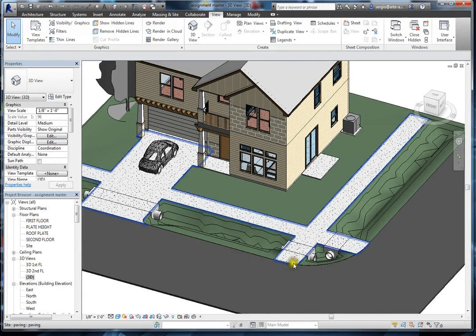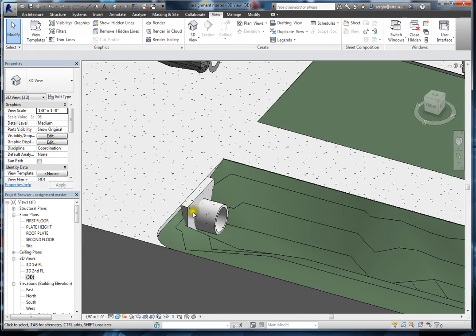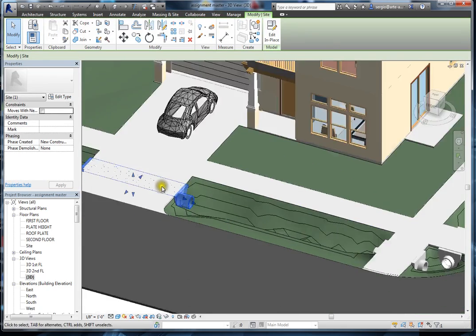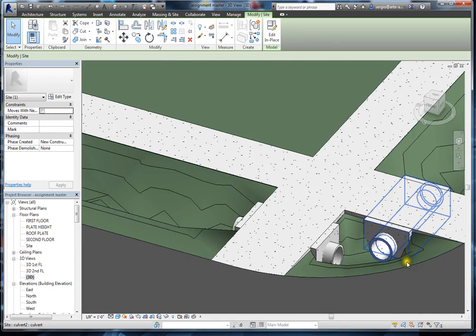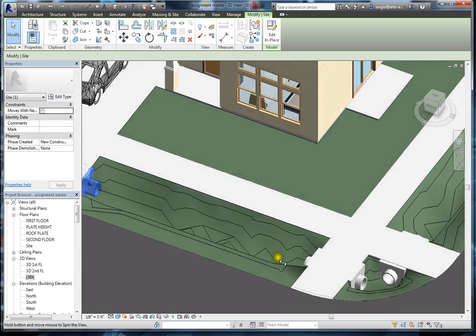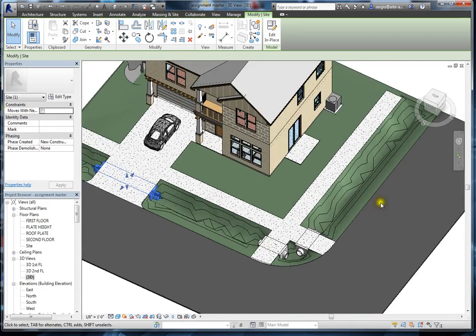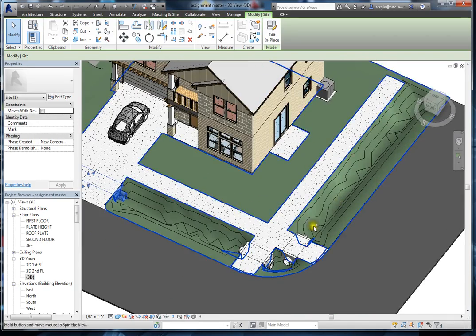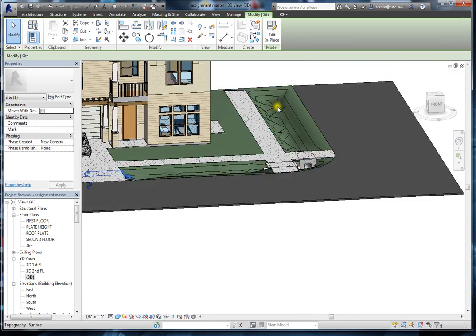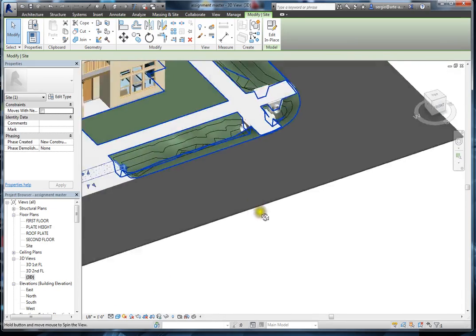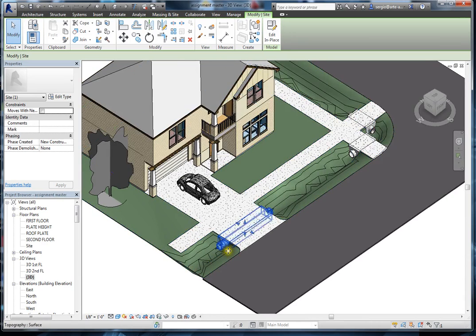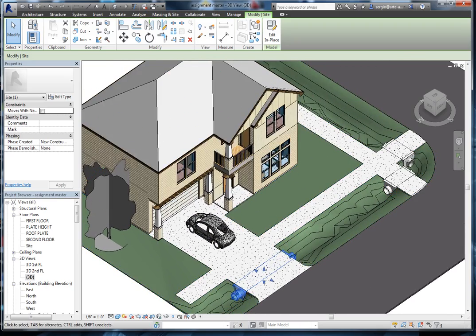We have our culverts on the corner as well. And of course we have our ditch that's formed into our topo surface right here and coming across this way. And then I added a few more site components like trees and cars just to dress up the rest of the plan.